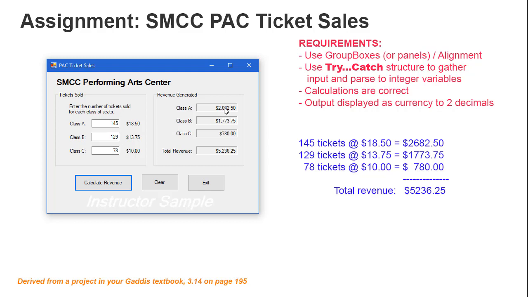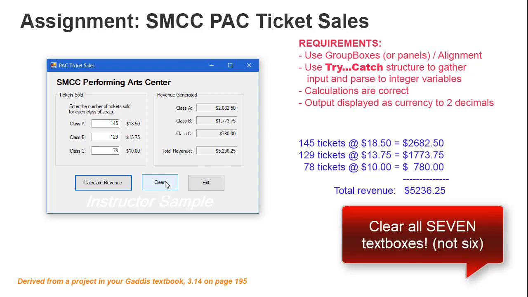So you can use this as your sample data. 145 tickets at $18.50 each should generate $2,682.50. The 129 tickets sold at $13.75 is $1,773.75, and 78 tickets at $10 each, of course, would be $780. Add those together, and the total revenue is $5,236.25. The clear button should clear all 6 of those text boxes.